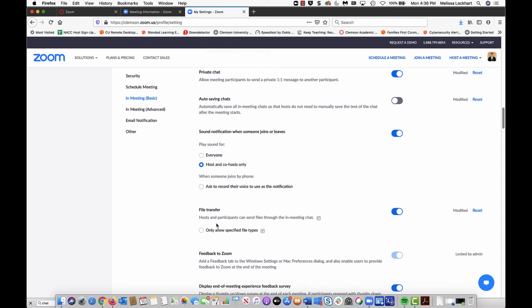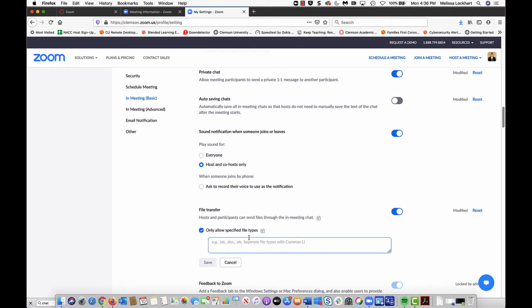If you want to limit what kind of file types that your students can send you through the chat or that can be sent through the chat, you can enable that here. That way no large files like zip files can be sent.